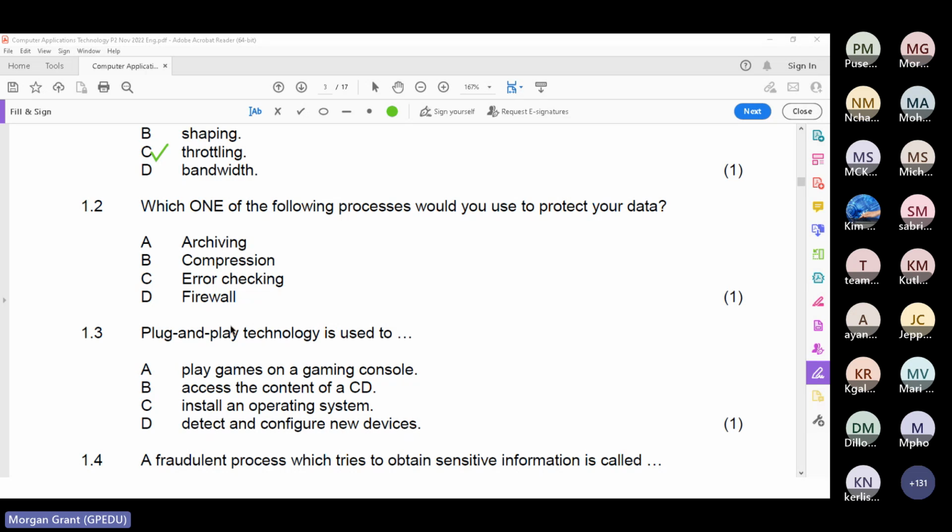If I look at error checking, would that help me protect my data necessarily? For C, would error checking protect my data? Yes, a firewall is definitely network security, so it's got nothing to do with protecting your data necessarily. Error checking won't protect my data. And then what is compression? What do we normally associate with compression? Zipping a file, if I'm just to speed this up a bit, correct? So if I went through that process of looking at what each individual answer actually allows me to do, by the process of elimination I've actually gotten to the answer, which would then be A, because it's archiving. Would compressing my data help me protect my data? I don't think so. So for 1.2, my answer would be A.